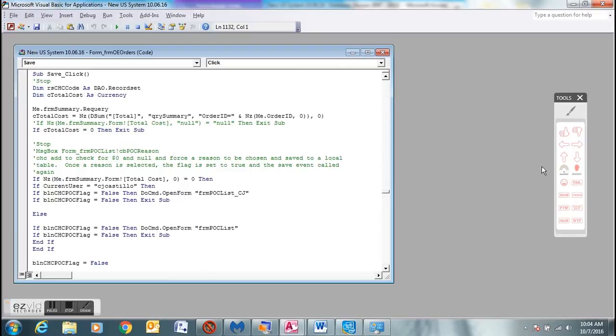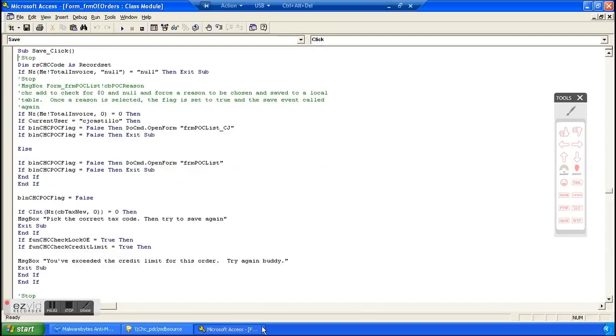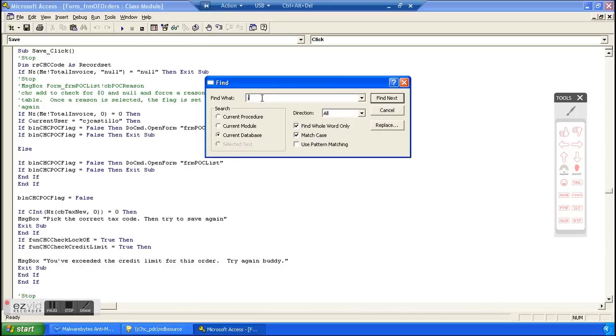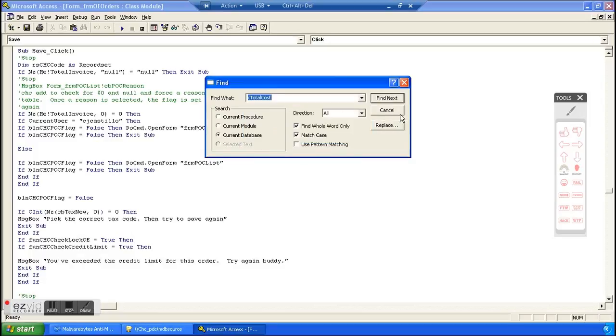And just for the heck of it, I wonder if that C total cost even existed in our other database ever. I'll show you right now. I'm going to copy that, paste it into the search, and say match case. And I'm going to search for it. I don't really even have to do this, but see, it's not even in the database. So that's a new variable. You can see the difference in the two codes anyways. So that's part of the reason why.